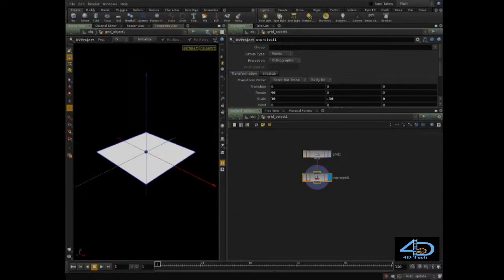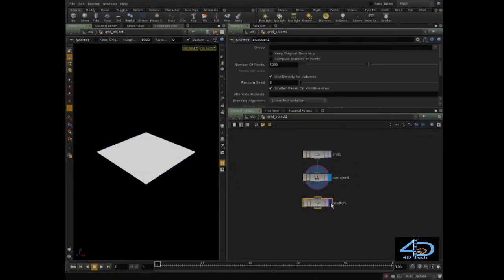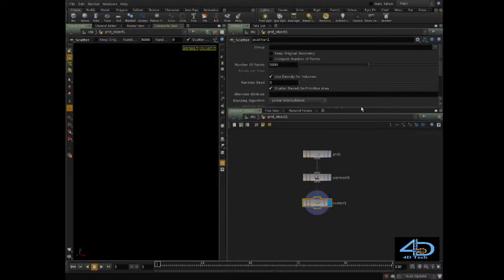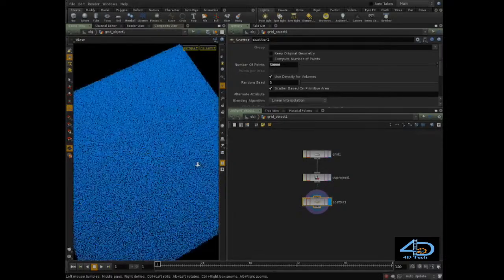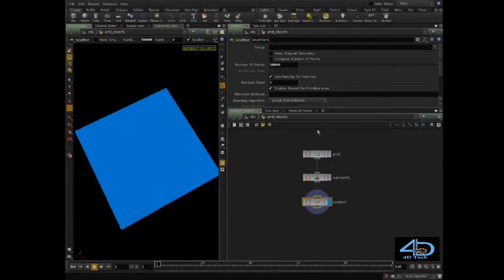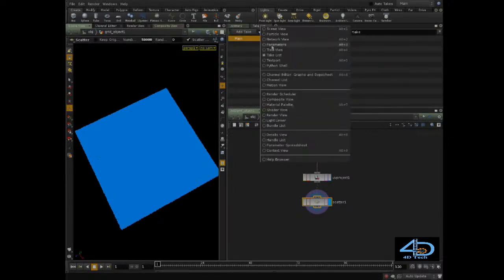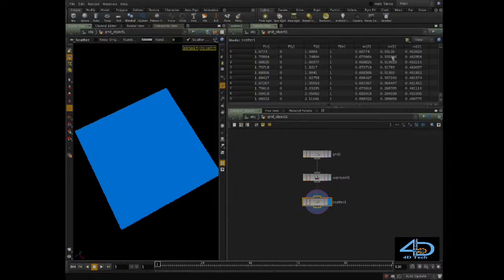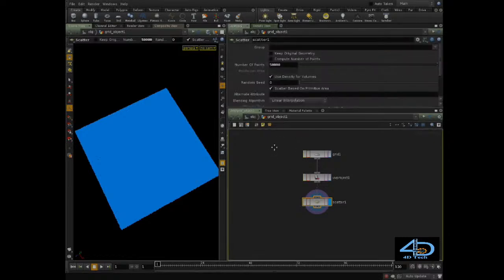What we're going to do now is scatter points on here, because we're going to just do a very simple particle simulation. So I'm scattering points, and we will just start off with 50,000 points, let's say. And if we look at that in the viewport, we've just got all these points scattered over the grid. And the beauty of using a scatter is that it will take any point attributes that exist on your surface and promote those up onto your new points. So we're already getting our UVs transferred up here. That can come in handy later.